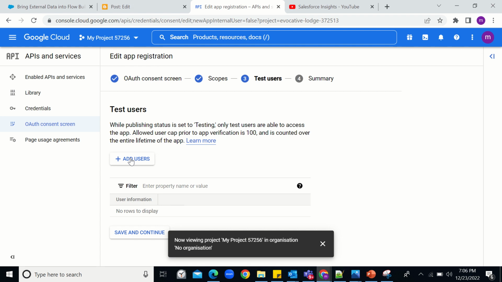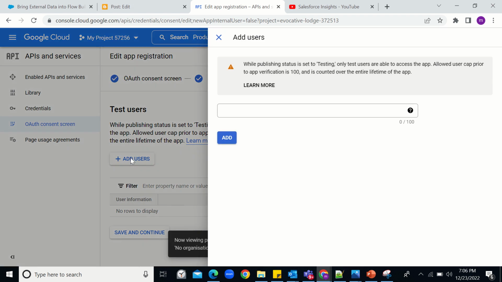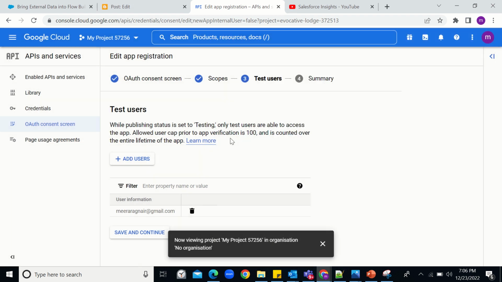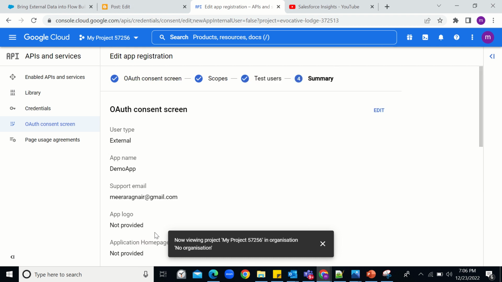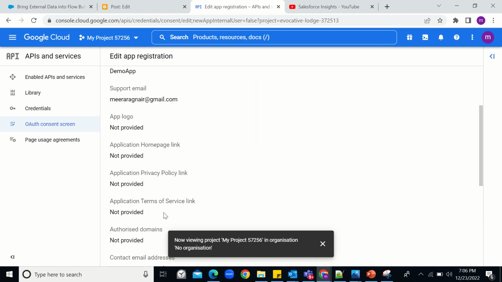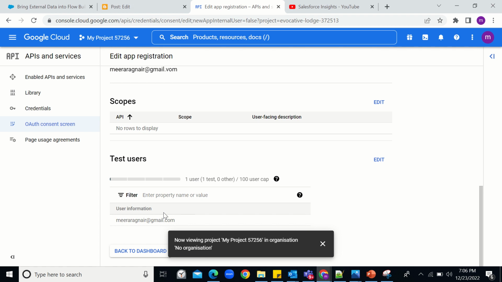Since we are not going to publish the app at this moment, only the test users will be able to access or utilize the functionalities associated with this Google app. So again, I am using my own name. Again, continue. And you can see all the details here. So the app has been created.